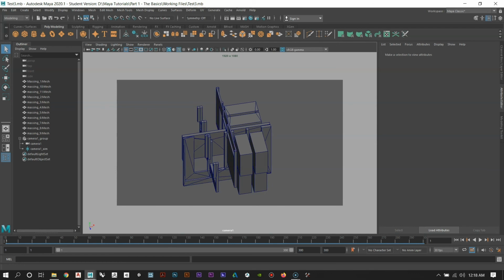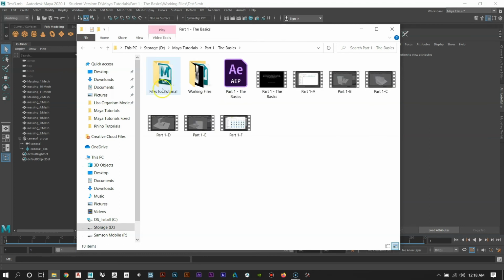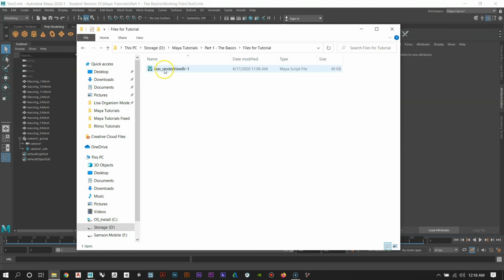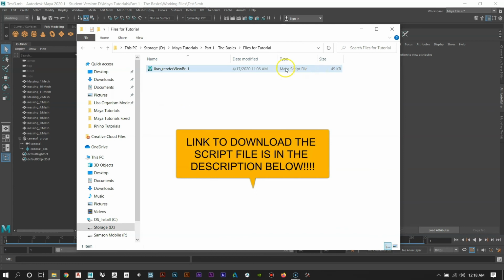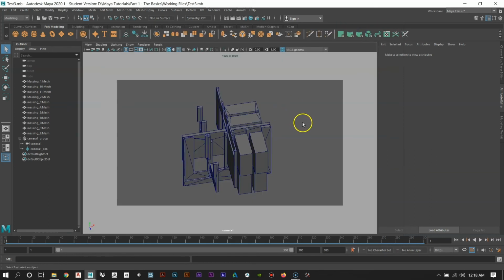So what we're going to do, the rendering script looks something like this. It is a Maya script file. This is what it's called, ICUS render view BR-1. I'll make sure this is available to you guys. You just want to save this file somewhere on your computer and just kind of leave it there. Okay, so I've got it saved under a folder, and it's just going to hang out there.